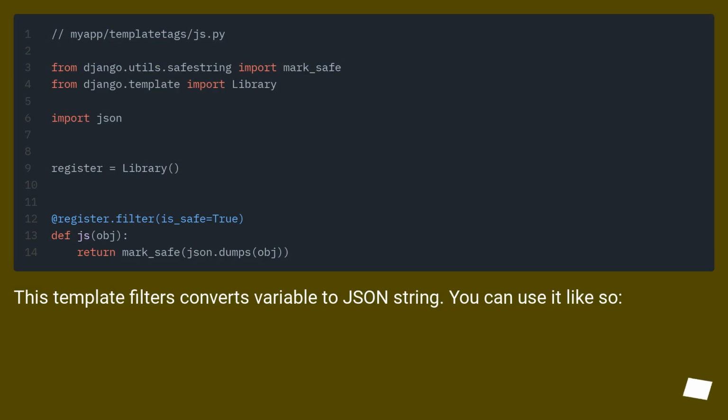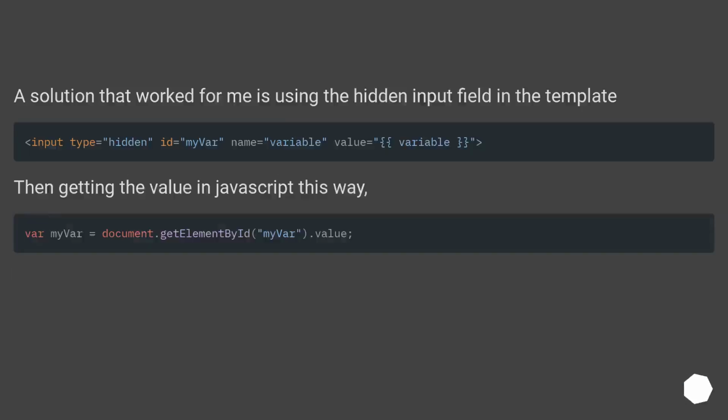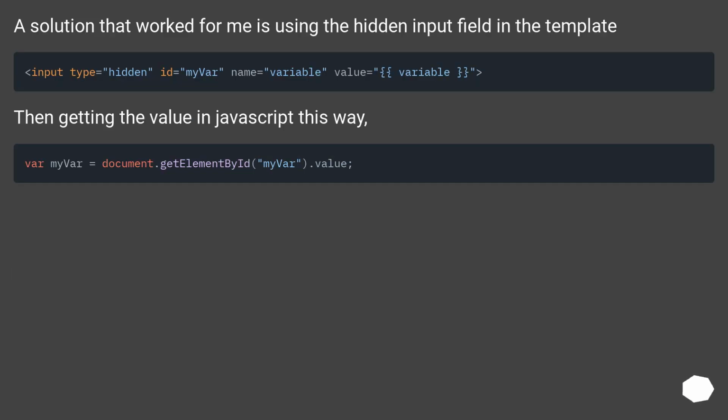This template filter converts a variable to a JSON string. You can use it like so. A solution that worked for me is using a hidden input field in the template. Then getting the value in JavaScript this way.